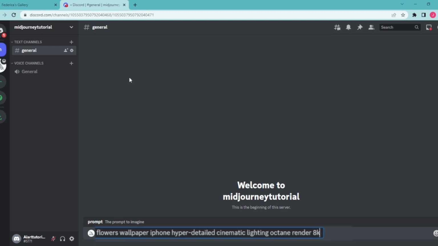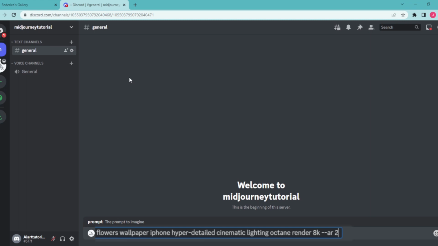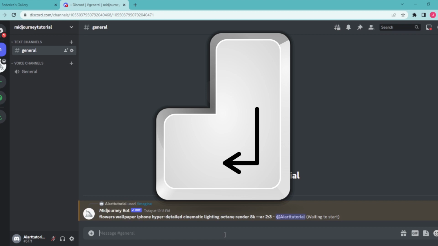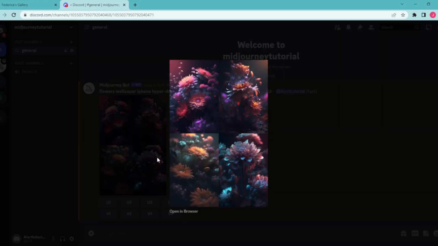And finally, I'm going to hit space once and type down --AR and hit space once again and type down 2x3. Since it's going to be a wallpaper for iPhone, it's better to have a vertical rectangular image. And let's hit enter to generate. And here's our image. You can use the four prompts that I used to simplify your own.